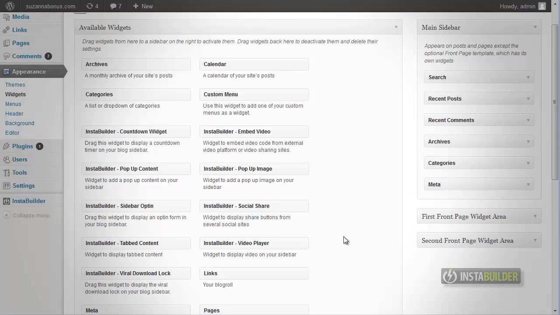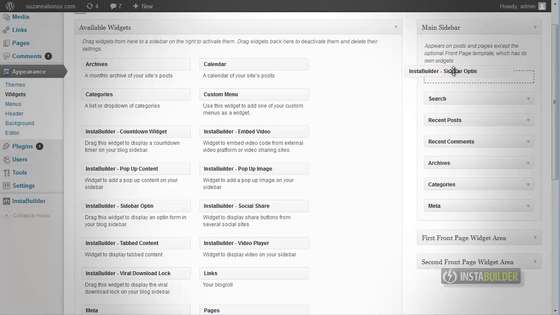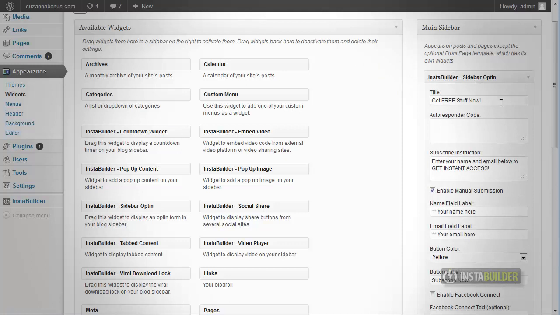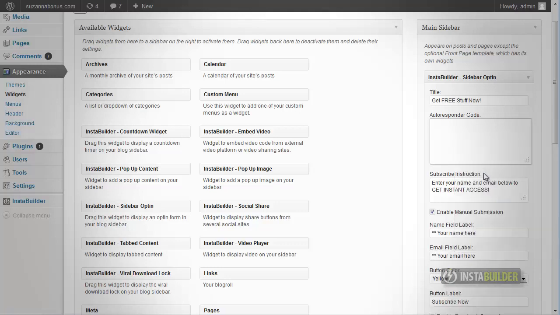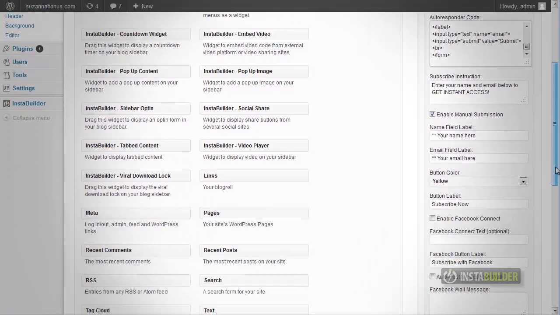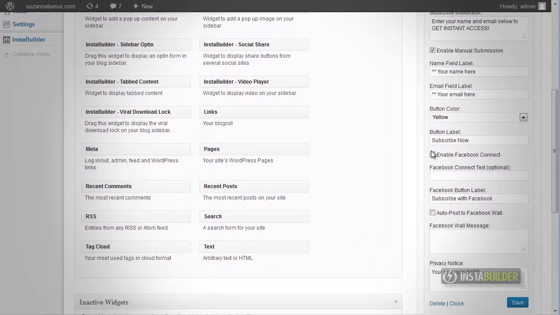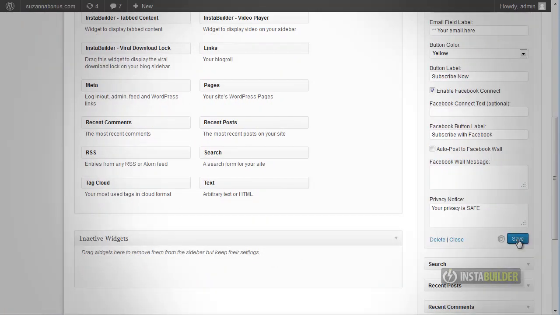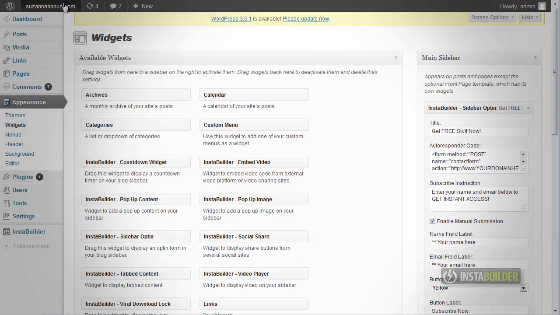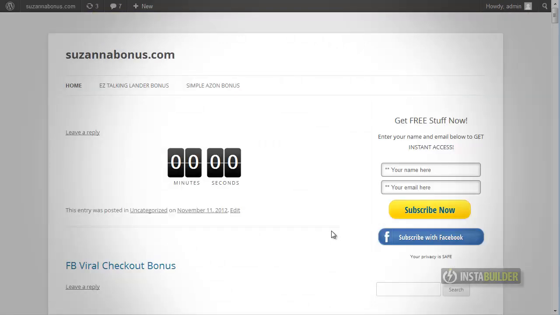To add widget, you simply drag the widget from here to the sidebar on the right. I will add first opt-in form widget to the sidebar. You can edit the widget settings as necessary. Enter your autoresponder code. You can also enable the Facebook Connect. Now click the Save button. And when you check your site, you should see your new widget.